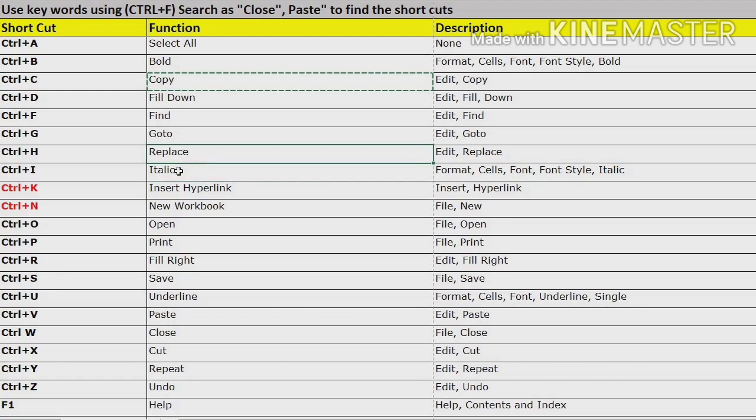And the next is Control I, which is italic, I for italic, so it's easy to remember as well. So I'm selecting here some cells and pressing Control I. You can see the font has become italic format.